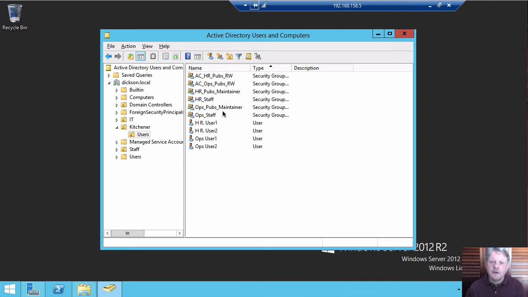So those are the roles, but on top of that, we've got the access security group. So we've got an access group for HR, which will give them read-write to pubs. And then we've got access to operations pubs, which will give whoever needs to have read-write access to that resource the read and write ability. Now, let's start by setting up our groups first.